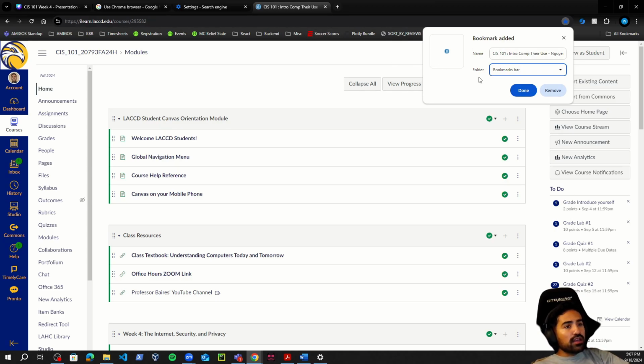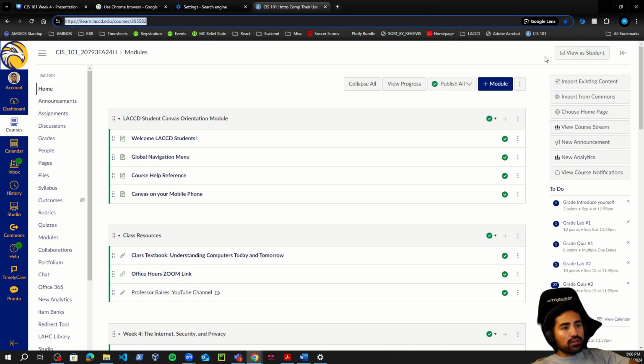If I bookmark this page, I can change the name here. So you don't have to keep the default name. I can just call it CIS 101 and then bookmark bar, and then notice what's going to happen. Boom. Now it's a button on the top of my browser.